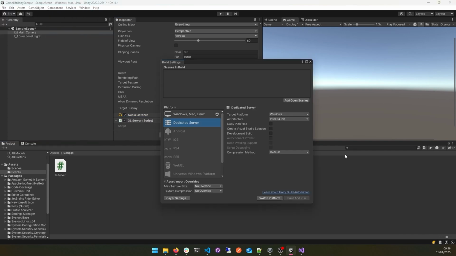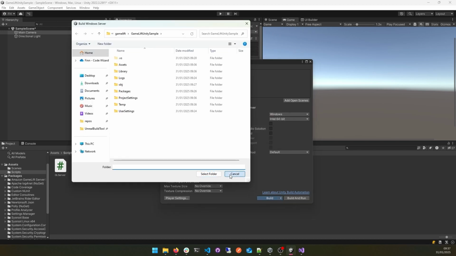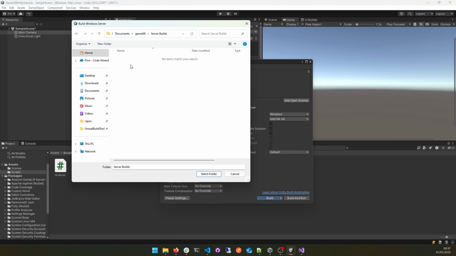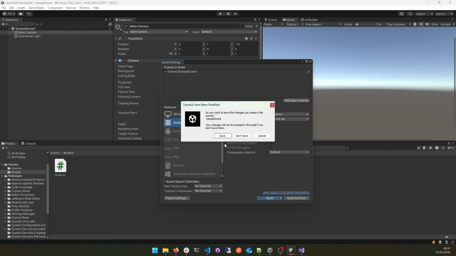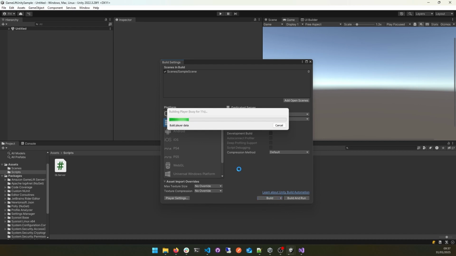First, it's important to make sure your project name doesn't have any spaces in. This can be changed in Edit, Project Settings, Player, Product Name. In your project, go to File, Build Settings, then click on the Dedicated Server option. From here, set your target server platform and architecture accordingly. In this tutorial, we'll be creating a Windows build. Click Build, then create a new folder in your chosen directory. Unity will then build your project to that folder.